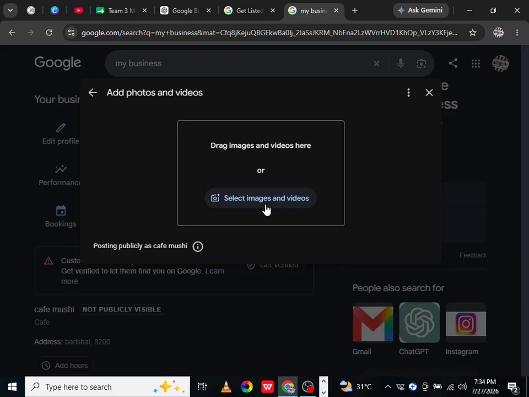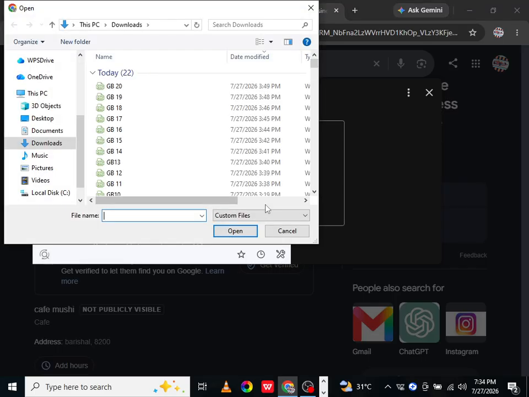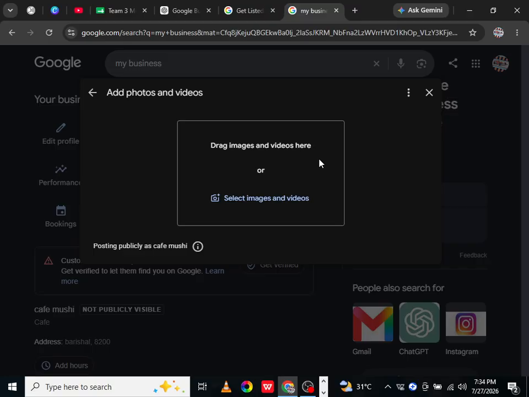Make sure your photos are clear, well-lit, and accurately represent your business. Avoid blurry, heavily edited, or misleading images because they may not perform well. Once the upload is complete, Google may take some time to review your photos before they appear publicly. You can always return to the Photos section to add more images or remove outdated ones.